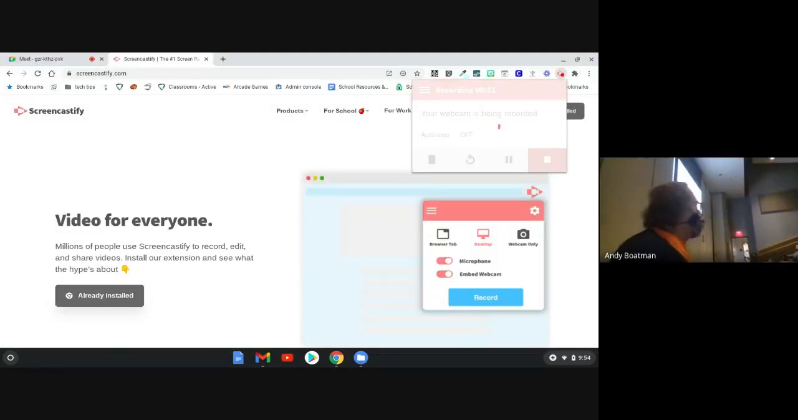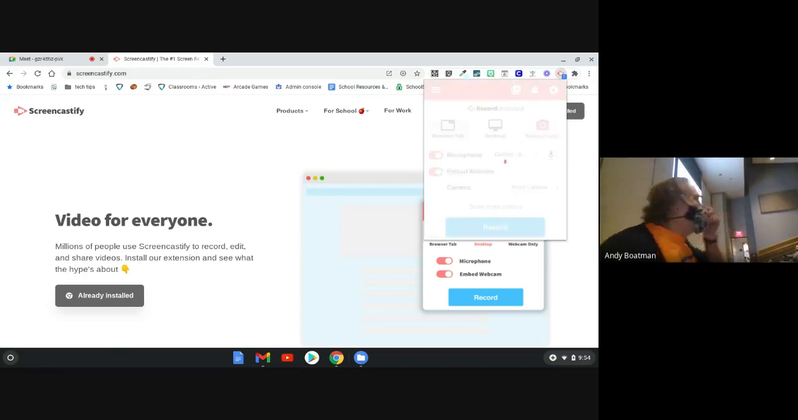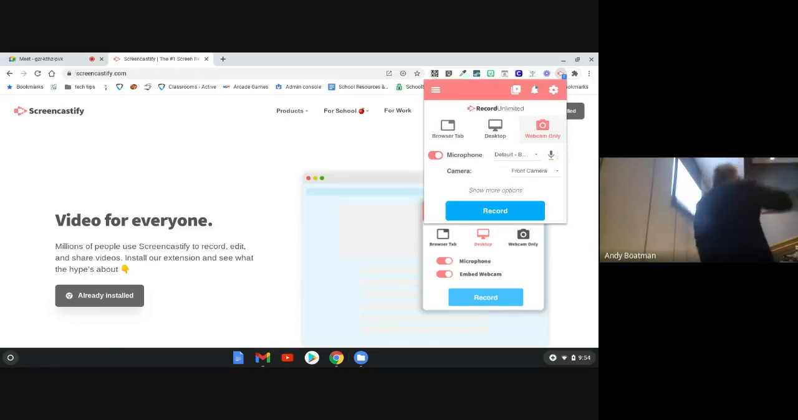Now that's going to record it, and it saves it automatically to Drive. It should save to Drive. So once you save, all you have to do there is share with your teachers. So agree here.